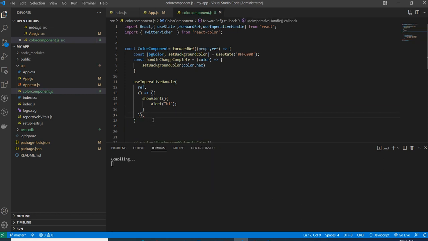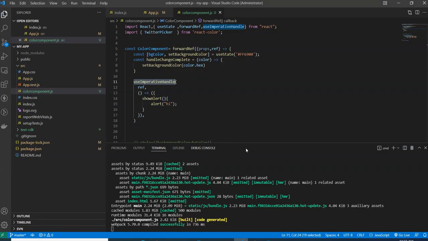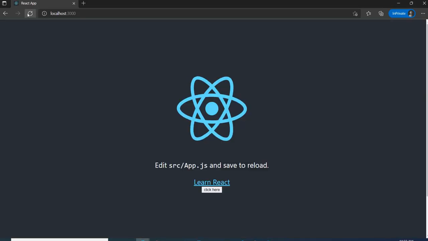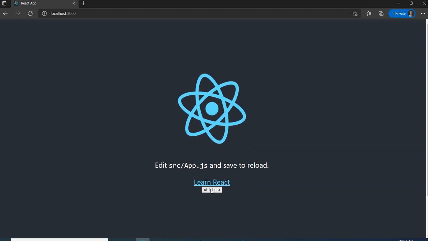That's it. And what we did is we created this child component with the help of forwardRef, and we exposed the function with the use of useImperativeHandle. And again, if you refresh it, it throws an error. That's it. We refresh the screen. Yeah, if I click here, it doesn't do anything because we didn't call that function.